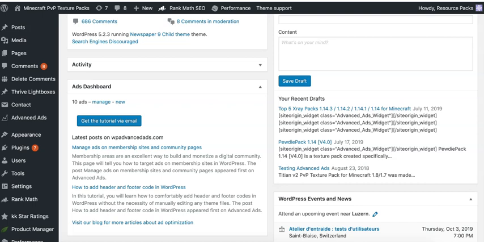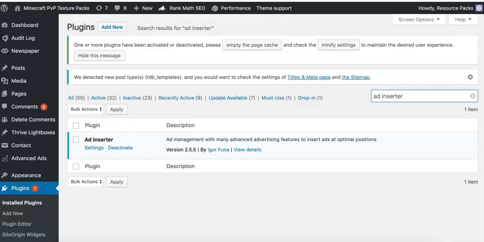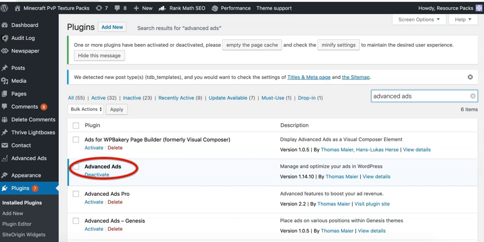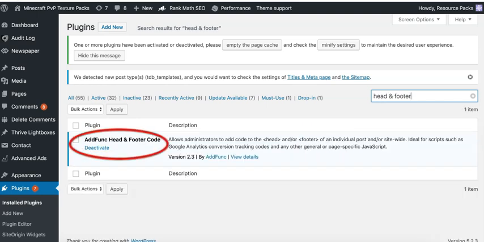Hey guys, in this tutorial, I'll show you how to deploy codes on your site if you're using WordPress. We will be using 3 different plugins in this tutorial. Feel free to choose any, whichever you're comfortable using. We will explore Ad Inserter, Advanced Ads, and Add Func Head and Footer code.